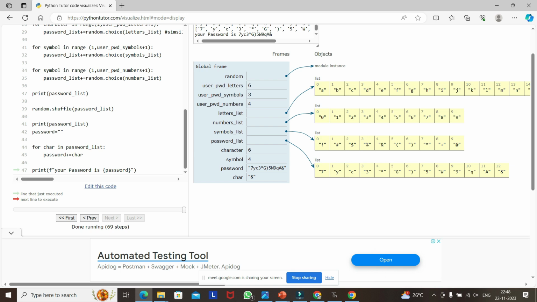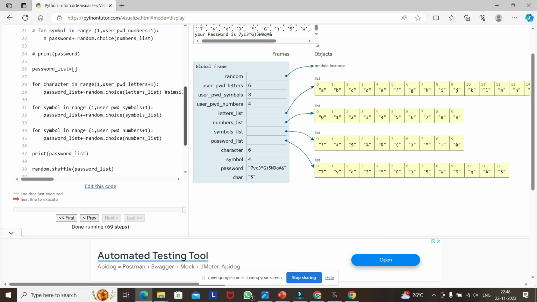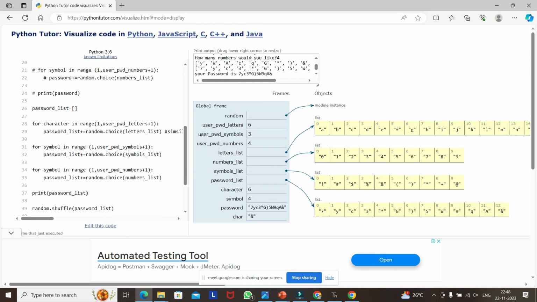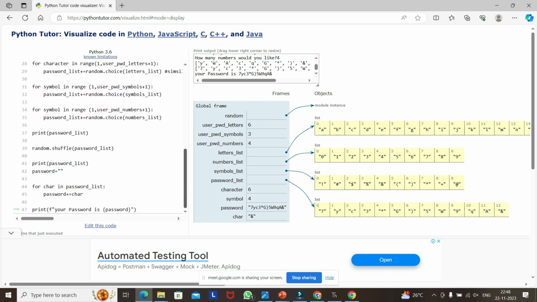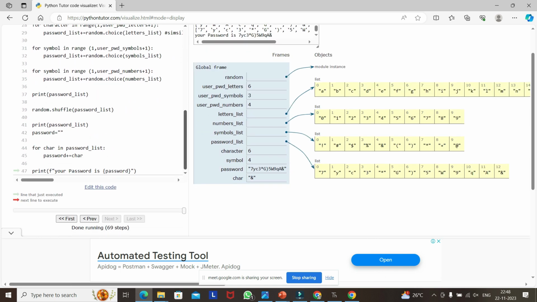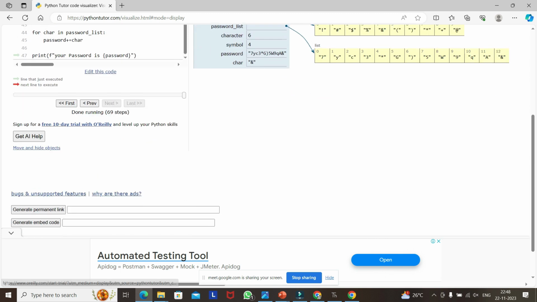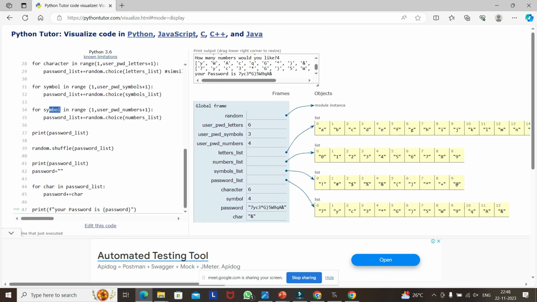It's very useful to check how the execution is going in Python. It's not only Python; it supports various languages like JavaScript, C, C++, and Java. So you can use any one of them. Here I used symbol instead of which I need to write number.